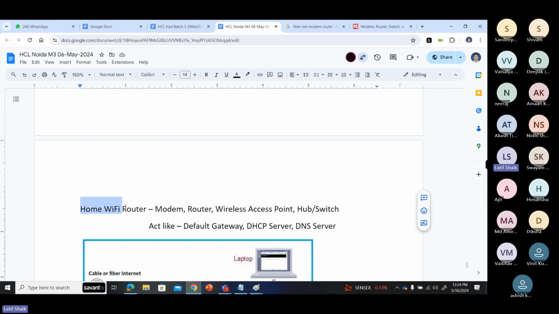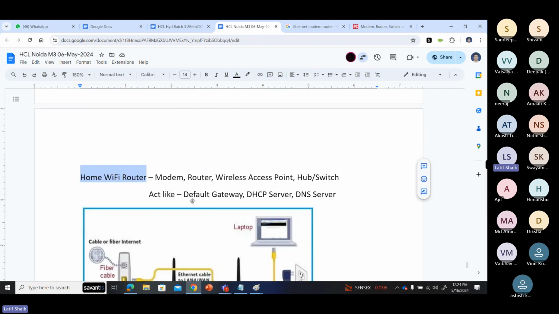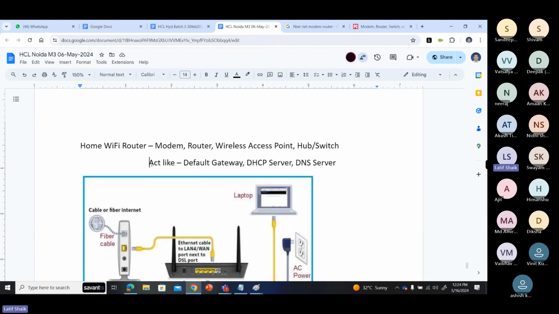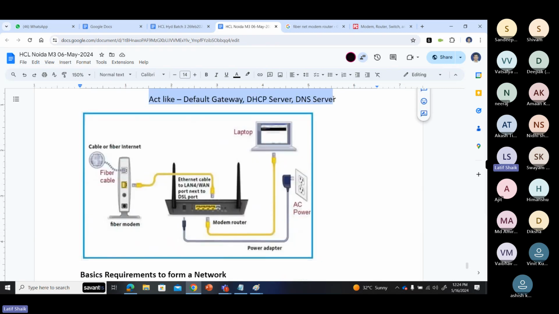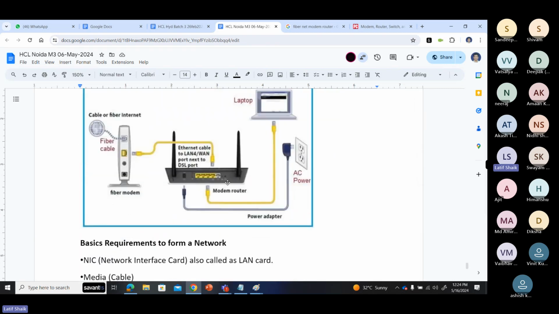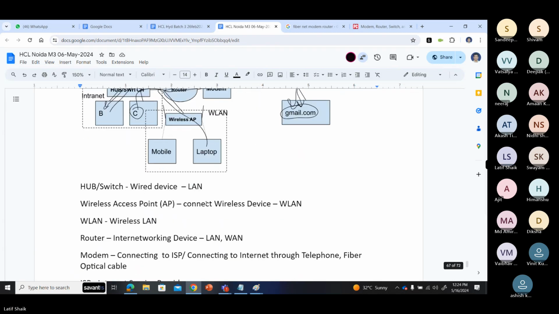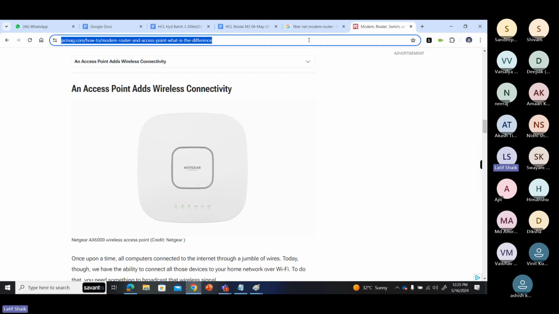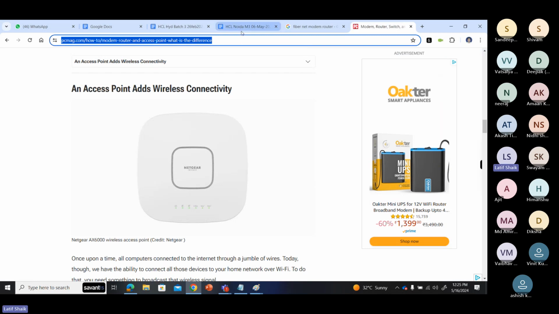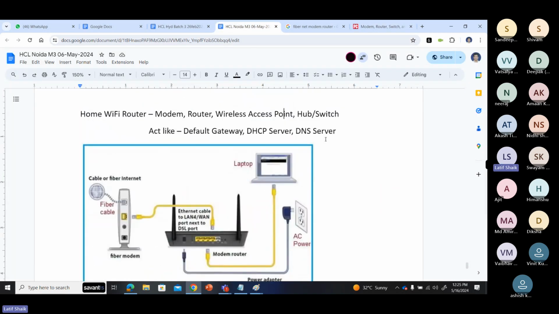So in our home, we have a home router. The home router acts like a modem, router, wireless access point, switch and hub. It also acts as a default gateway, DHCP server, and DNS server. I will explain later what a DHCP server and a DNS server are. And there is a good link, actually good for reading. I am adding this link here.